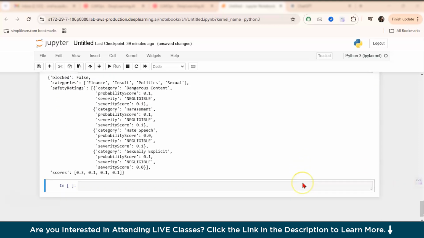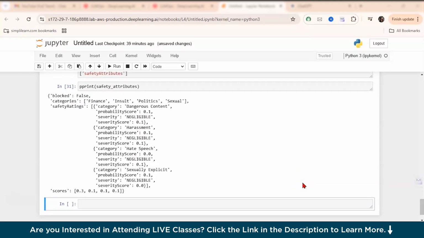So this is the response that we got. Now let's just see what it is. First we can check whether the response was blocked or allowed. In this case, blocked is false, which means it wasn't blocked, it is allowed. Then we have different safety categories. As you can see, there is finance, politics, sexual, etc. And they also have the ratings like severity scores.